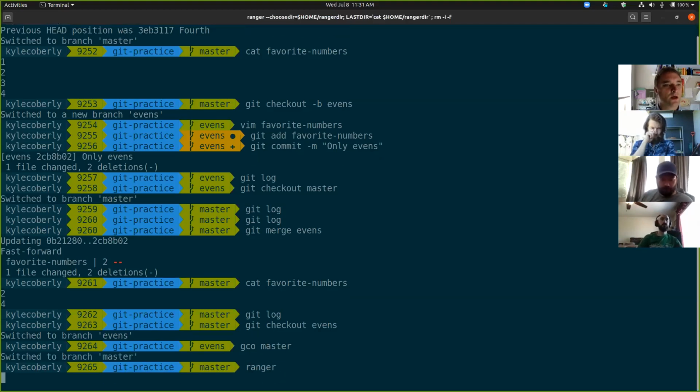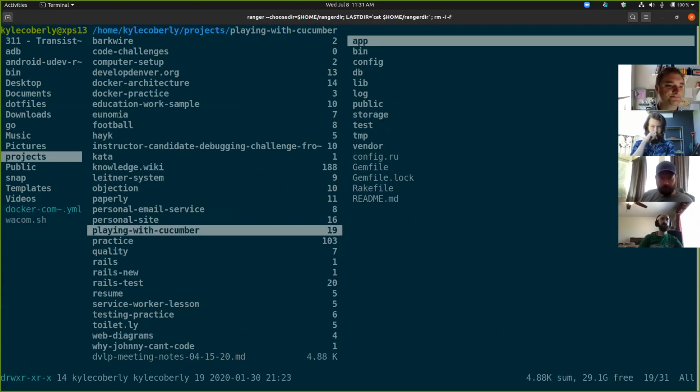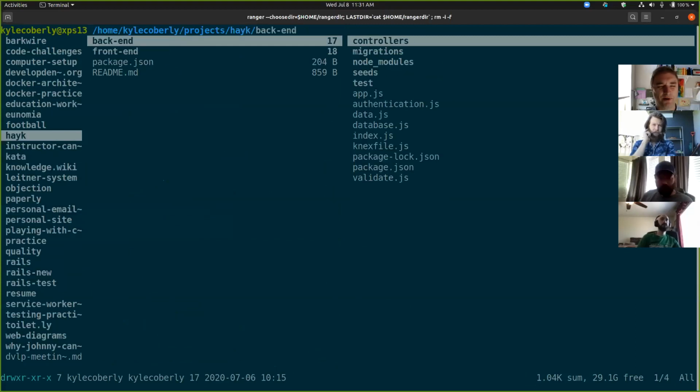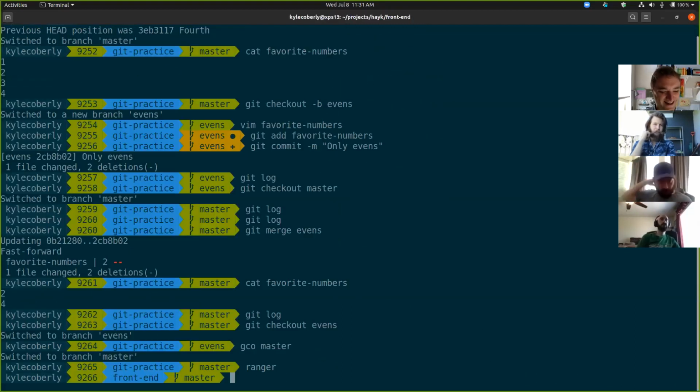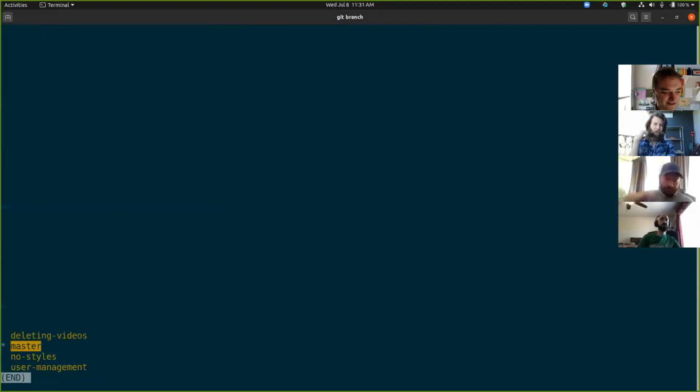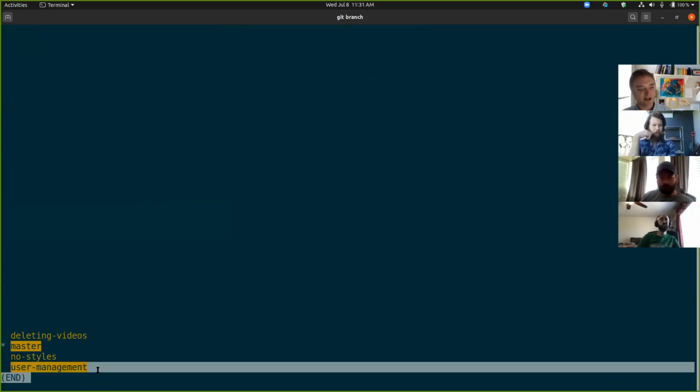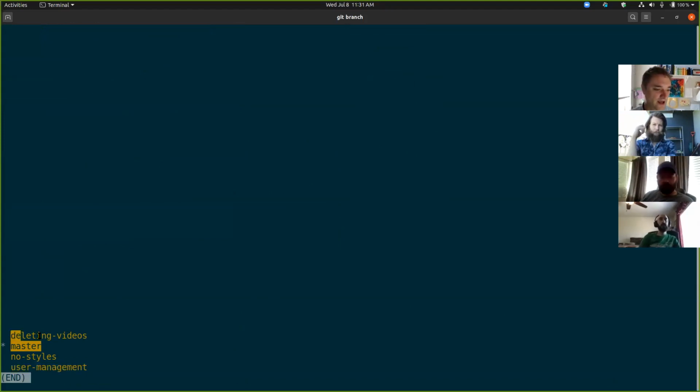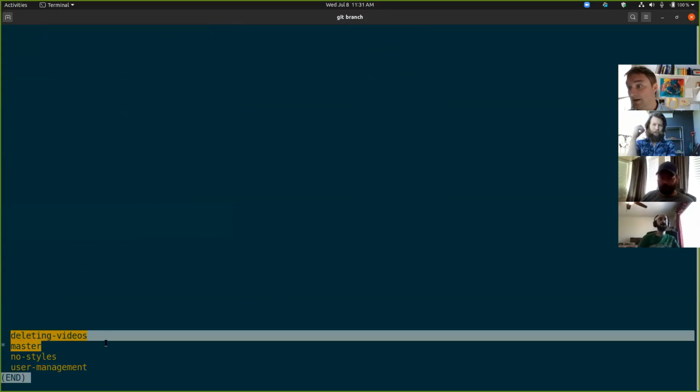All right. For the Firebase site, I have a bunch of these going right now. If I take a look at the branches for this, I think No Styles is a demo I was doing for students. I'm working on user management. We don't have a way to delete users or change their passwords or anything right now. And working on the ability to delete videos.